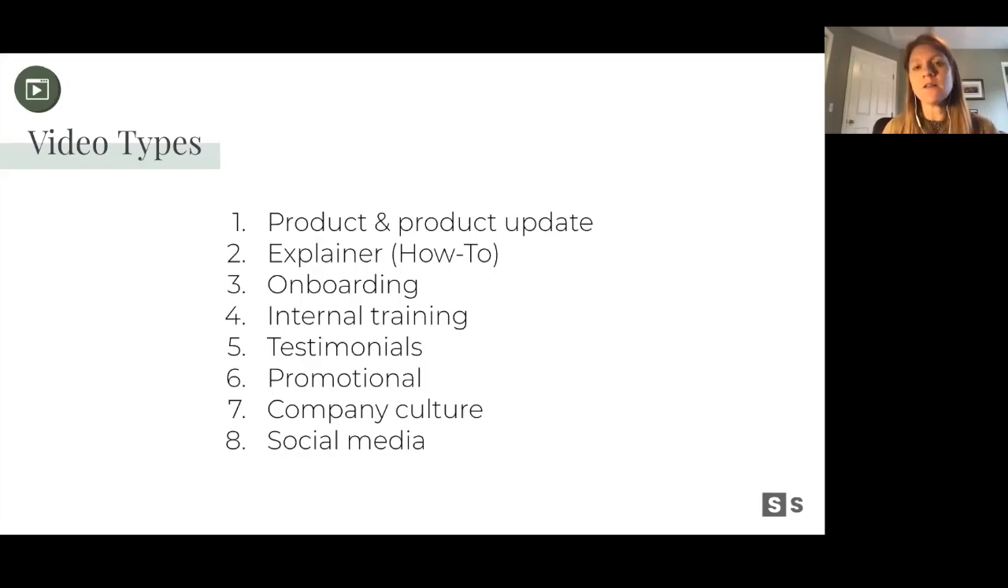And then last but not least are social media videos. And these can take lots of different forms. They can truly be any of the previous 7 types that we've just discussed. But the thing about social media videos is that you keep your objective in mind and the distribution platform.